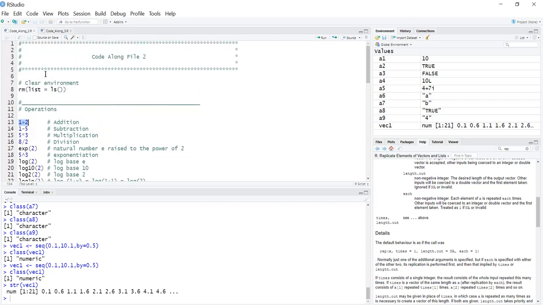All right, so this is code along file 2, and before I do this, I want to practice, right? You'll notice down here in the console I have a lot of stuff, and I also have a bunch of stuff over here in the global environment. I really don't want to have to exit out of RStudio and then come back to clear this out. So how do I do that? Well, there's two ways to clear the environment. The first is right here using the broom, and it says clear objects from the workspace. So that's one way to do it with your mouse.